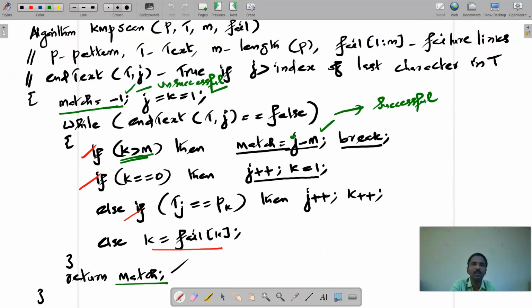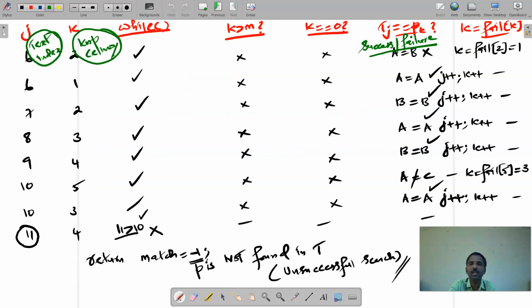So this is the KMP scan algorithm. The KMP scan algorithm checks if the given pattern is available in the text T or not. For that we need to construct the KMP flowchart. The KMP flowchart constructs the failure array values. Those failure array values are used in this KMP scan algorithm to conclude if the given pattern is available in the text T or not.